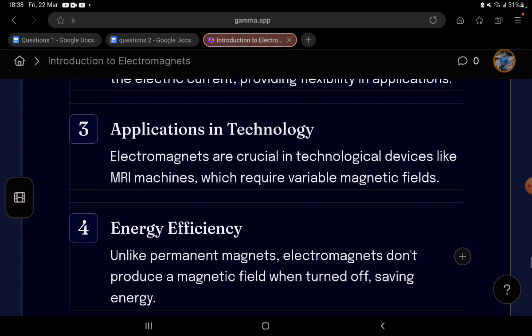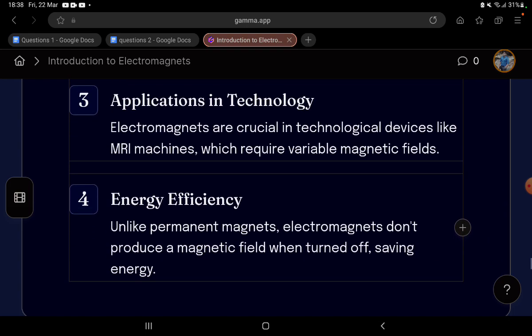Applications in technology: electromagnets are crucial in technology devices like MRI scans, which require variable magnetic fields. Then energy efficiency. Unlike permanent magnets, electromagnets do not produce a magnetic field when turned off. If I turn off the electric current, the magnetic field is also turned off.